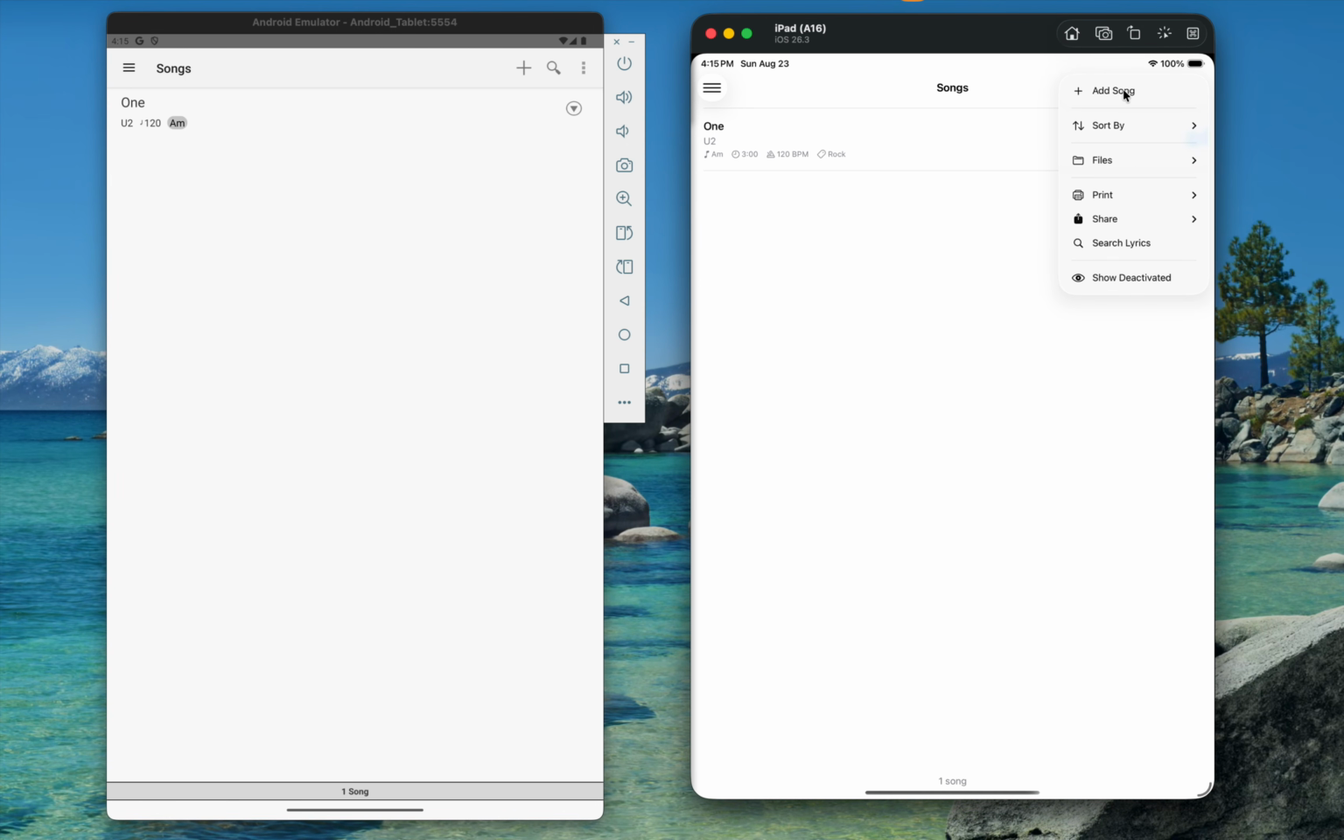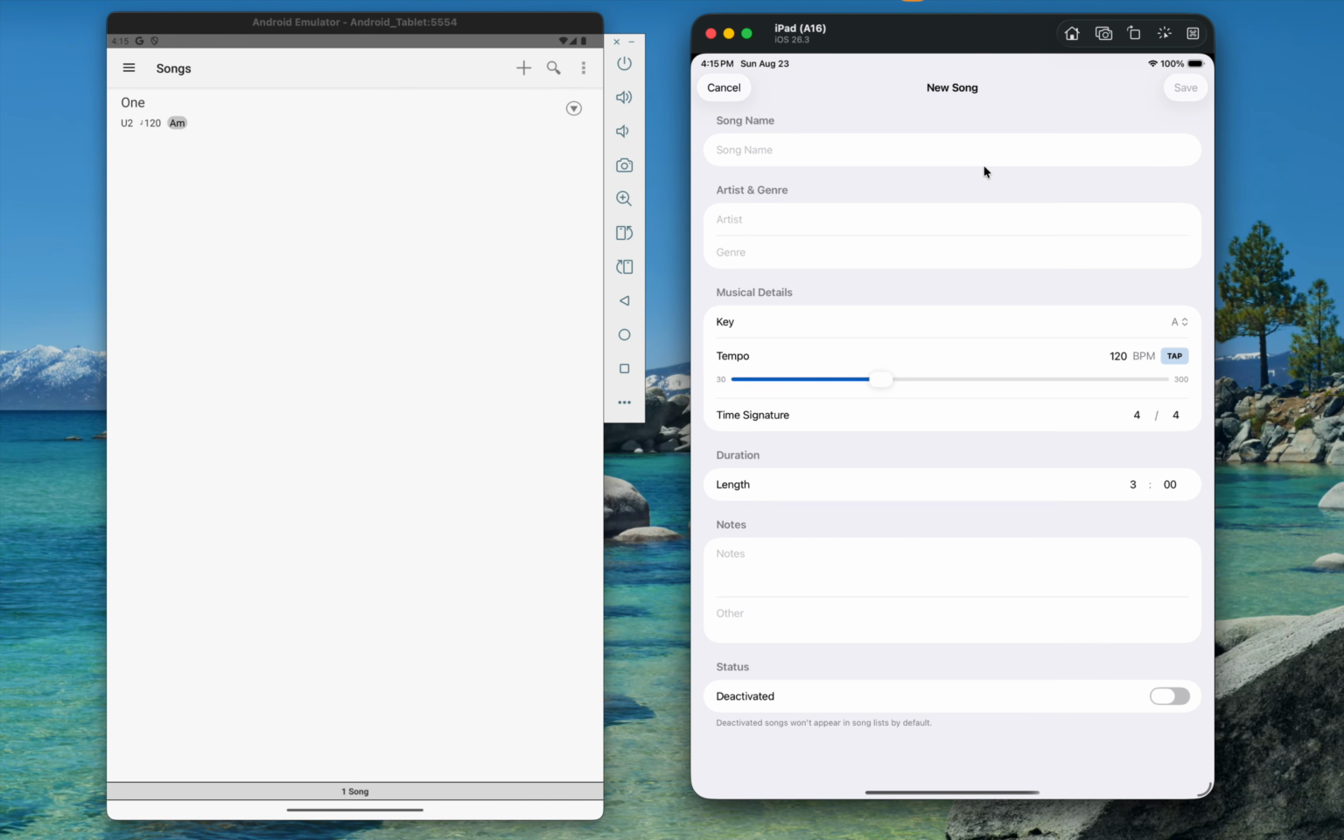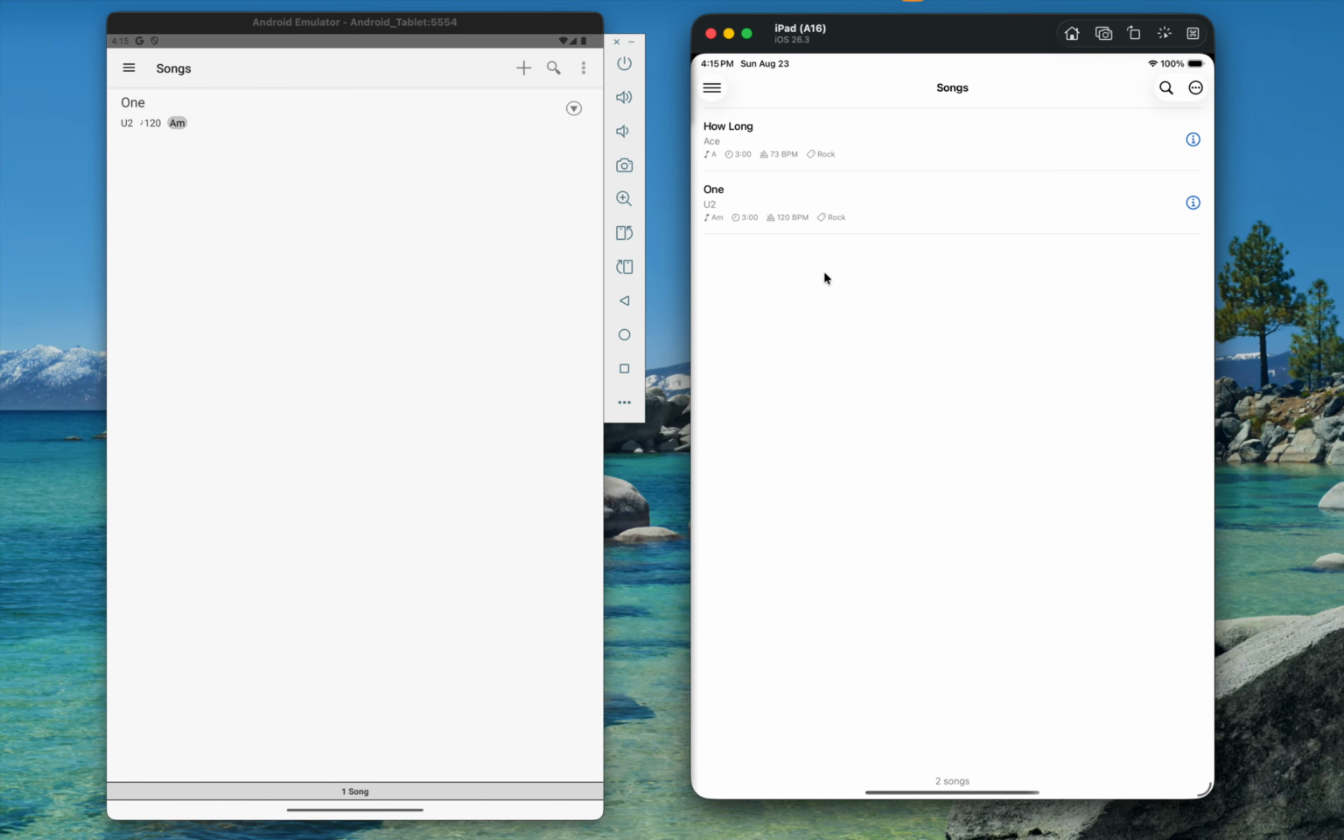And then if you go to the iPad, you can do the same thing here, and we'll just put how long, bass, rock. You can adjust your tempo, your time signature, your key, and so forth. And there we have it. You can see on the left, the Android device did get that song as well.